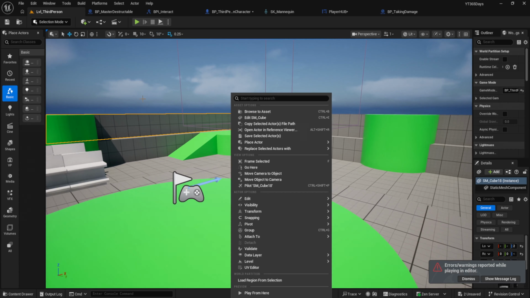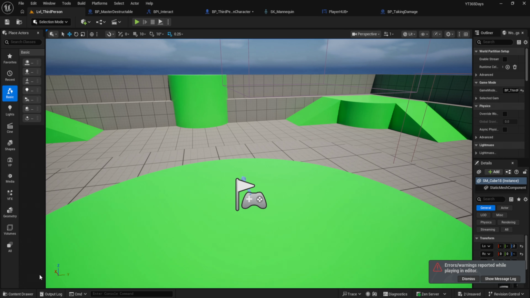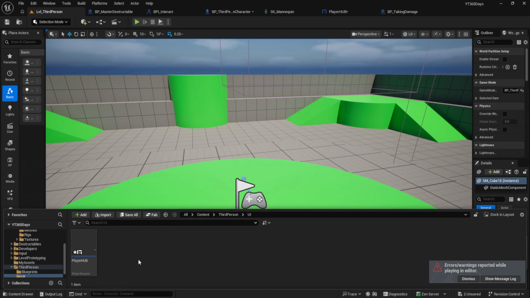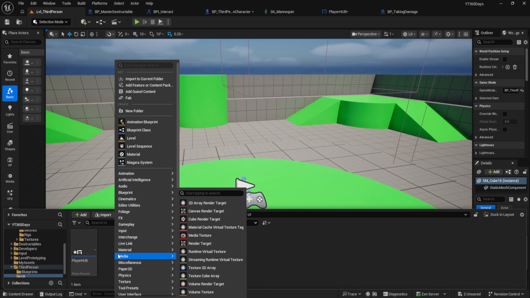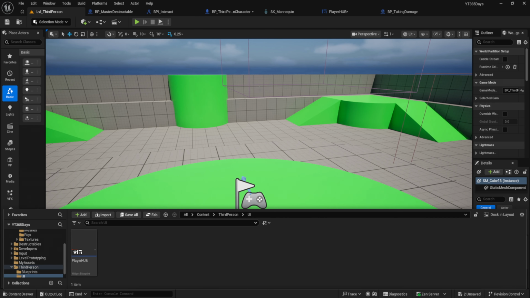Okay, so to start off with, some of these things I've already done because I've recorded this three times, and my microphone's been playing up, so that's fun. I've just created a folder called UI in my third-person blueprint folder, and I'm going to right-click and create a widget blueprint. But I've already done this, so just create that, name it whatever you want, and we'll open it up.